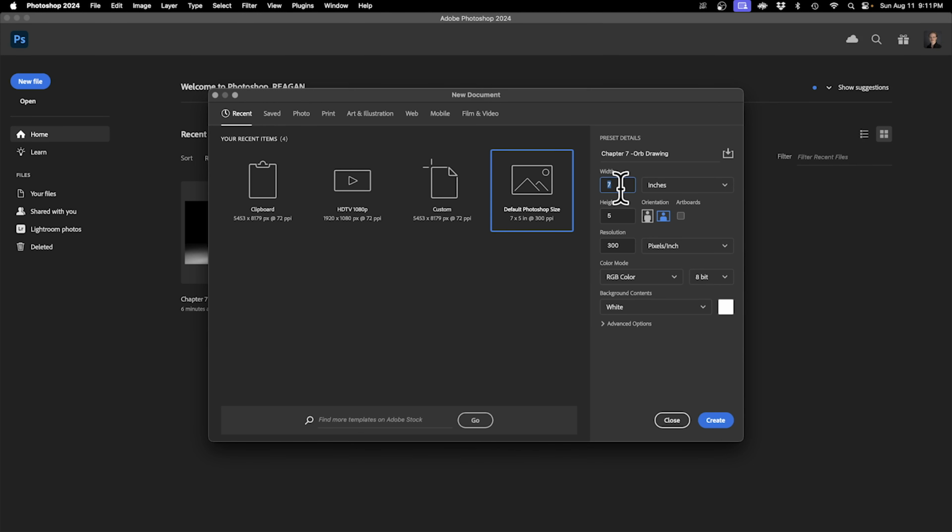I'm going to do a width of 14 inches. If you're not in inches, go ahead and click on the drop down and pick inches. For height, I'm going to do 11. And again, this is a standard document size. If you want, you can flip the orientation by clicking the orientation buttons. We'll go ahead and just stick with landscape.